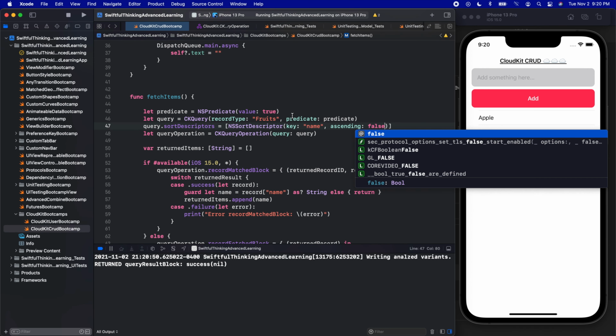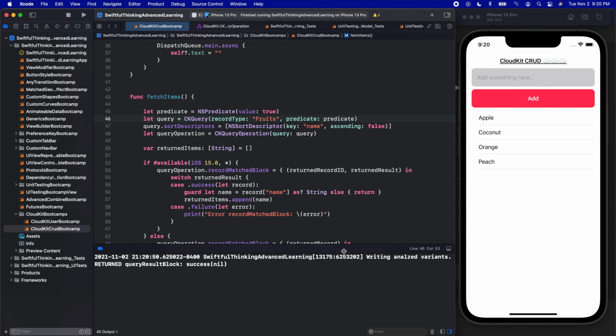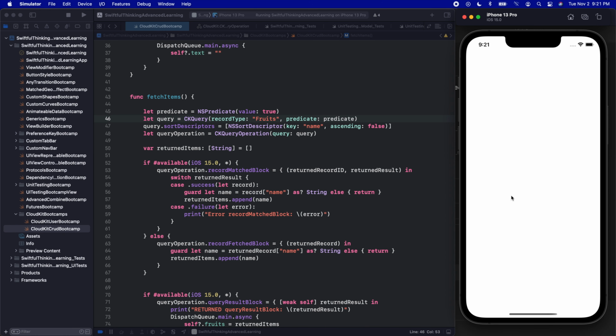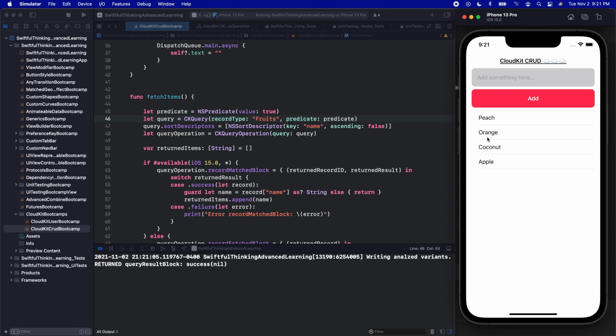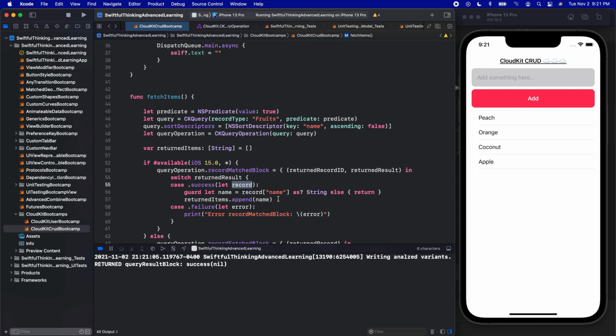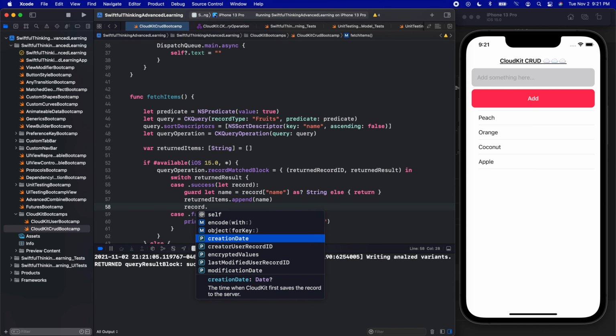We could do descending. Let's make it false and run it again. Now it's in reverse order, and we can sort by pretty much any field inside that record. If I look down here at this record and I call record dot, we can see that we also get the creation date back, the creator user ID, last modified. So we can sort by any of these.